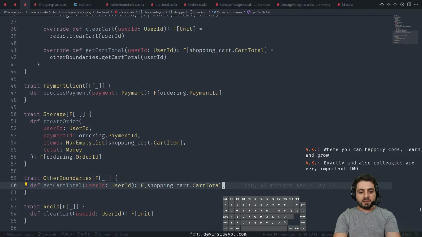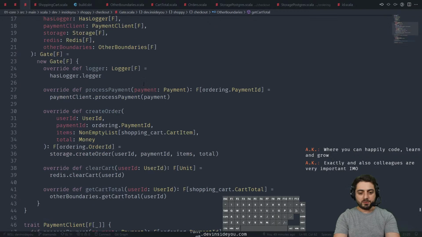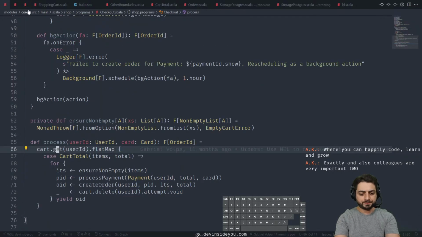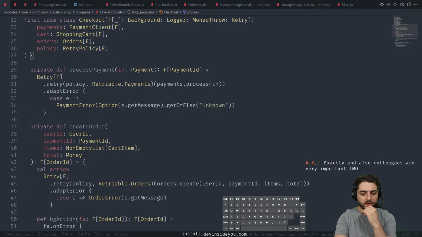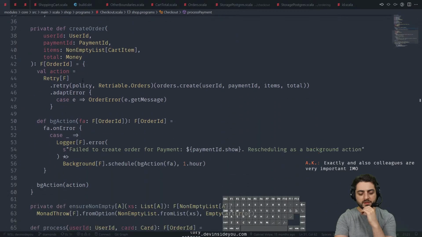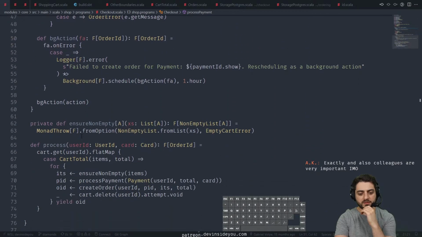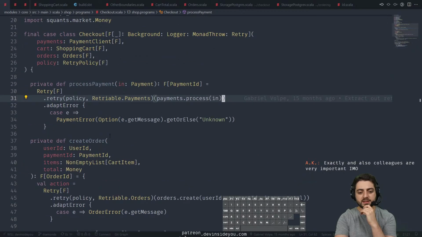All right, so I believe we have everything, right? Except for the process payment thing. We have this, we have that, we have that. Yeah. So this is the last piece, guys.